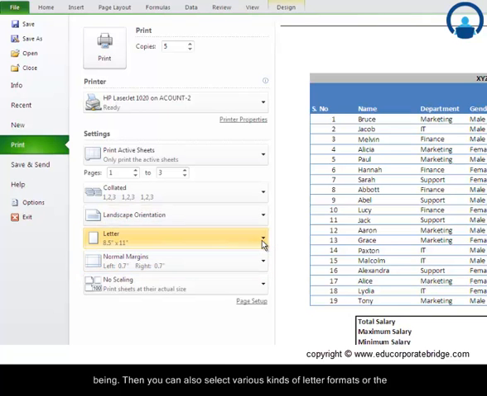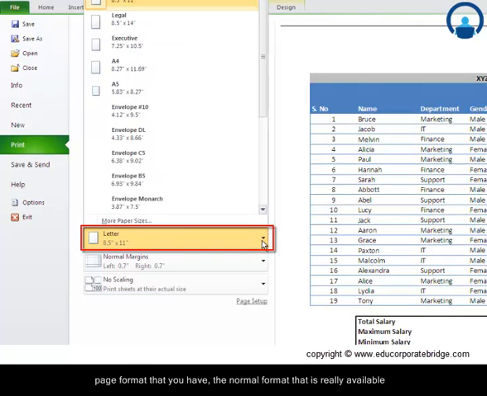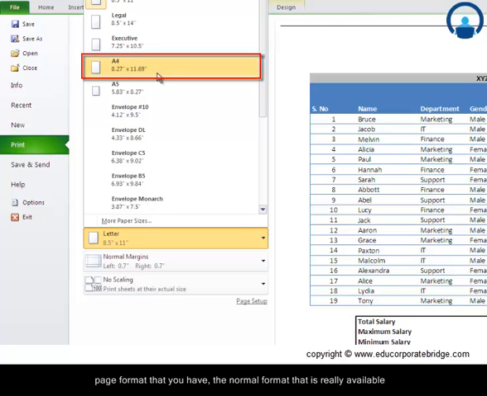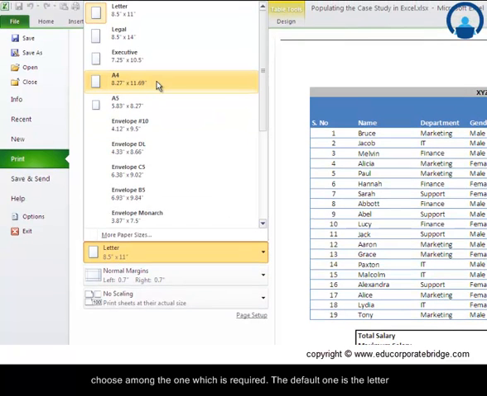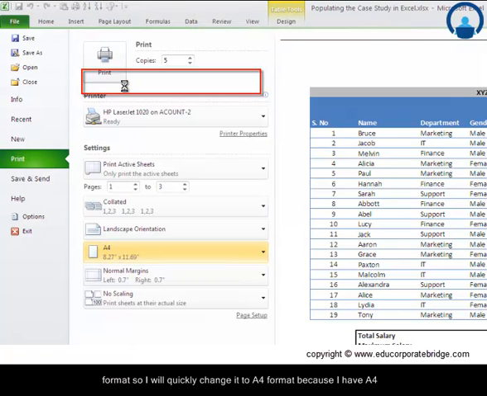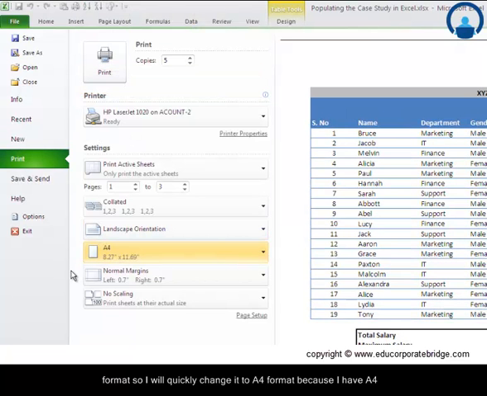Then you can also select various kinds of letter formats or page formats. The normal format that is readily available for print is the A4 sheet. You can have different options, you know, legal letters, A5, envelope size. So you can choose the one which you require. The default one is the letter format. So I'll quickly change it to the A4 format because I have A4 sheets available in my printer.